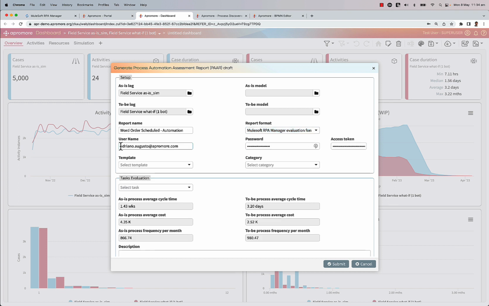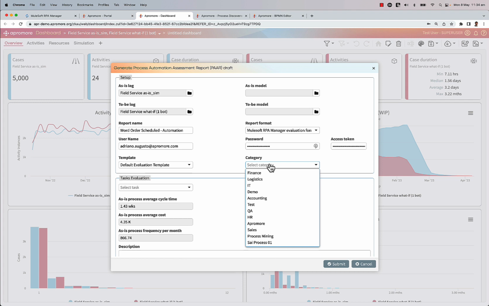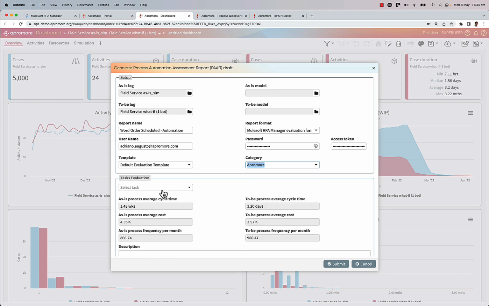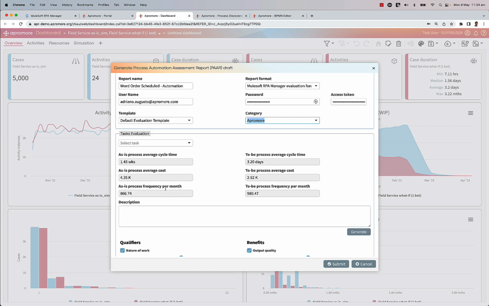I quickly authenticate into my RPA Manager, and then I can introspect the template and the category for my automation idea. For example, I set this as Apromore. In my report, I can see the stats of the as-is and those of the to-be in light of the intervention that I've done, both in terms of cycle time and cost, as well as the frequency per month.